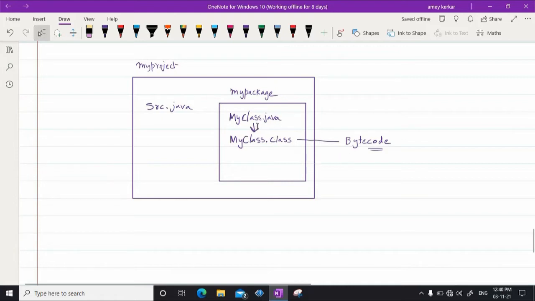Now once that is done, in the source code I will be writing the source code. In the source code I will be importing, using the import keyword, my package dot the class called my class, and semicolon. So by writing import my package dot my class, I will be able to access the methods which are there within this particular class.